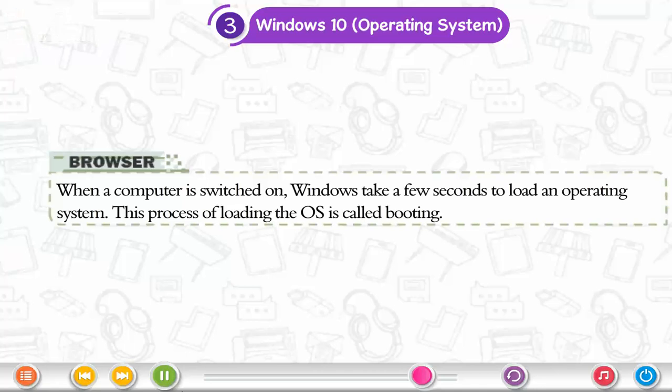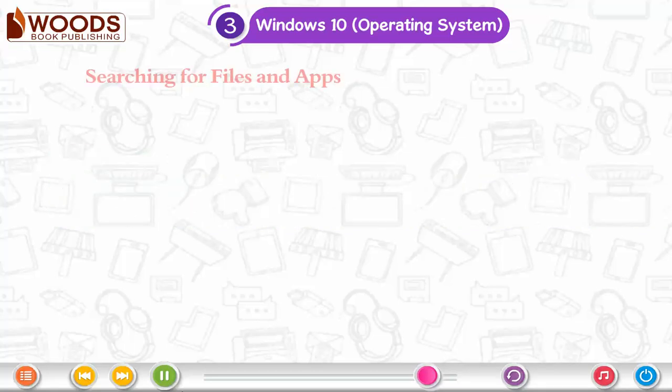When a computer is switched on, Windows takes a few seconds to load an operating system. This process of loading the OS is called booting.